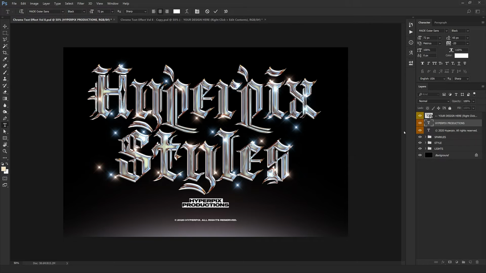Okay, double click on the other text layer so you can type your own text. Type whatever you want. It's totally up to you. It's not a copyright. Disable it, enable it. It's totally up to you.